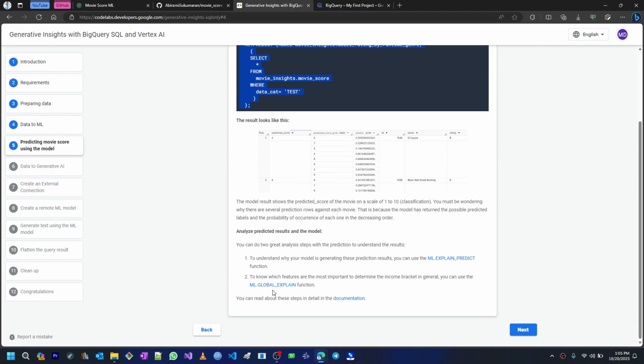You can use the ML.GLOBAL_EXPLAIN function. You can read about these steps in detail in the documentation. We'll move to data to generative AI.